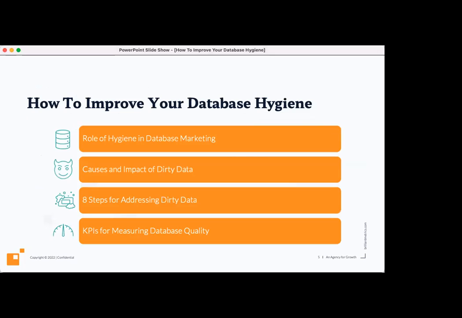Today, we're going to be talking about improving your database hygiene. We're going to start with a quick overview of the role of hygiene and database marketing. From there, we'll explore some of the common causes of dirty data and the impact it can have on marketing and your business overall. Next, we'll take a look at the 8 steps for addressing dirty data. And because you can't improve what you don't measure, we'll wrap up the webinar with examples of KPIs for measuring database quality. As a reminder, please post any questions in the chat and we'll address them at the end of the webinar. So let's jump in.